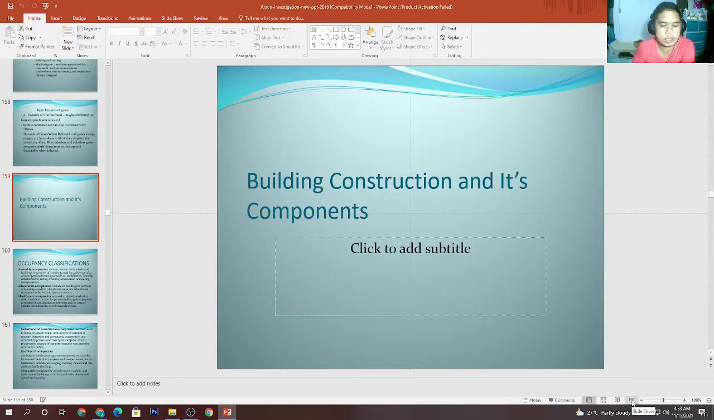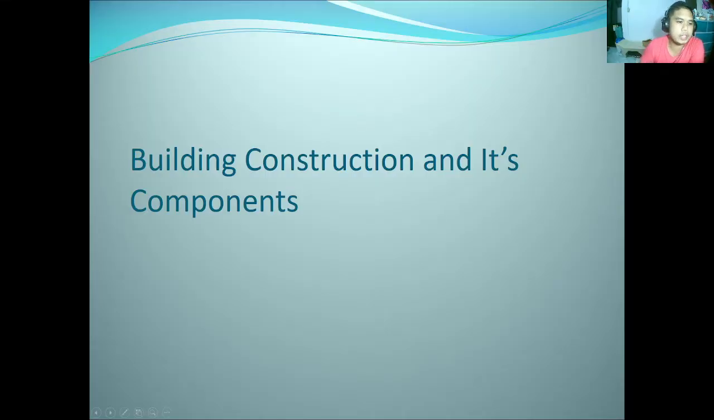Nandito ulit tayo sa ating Arson Investigation. Okay, this is part of my discussion guys. Pinutol ko muna ng una kasi medyo masakit siya sa pakiramdam. Okay? Okay, we have here guys the building construction and its component in Arson Investigation.